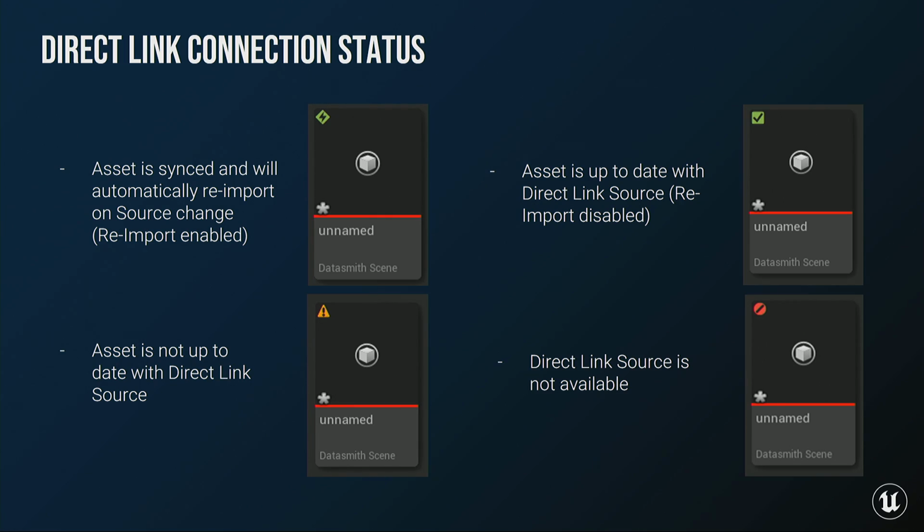With direct link, there's a new icon that appears on your Datasmith scene file once the file is imported. There are 4 different icons, and these are statuses. The first one, the little lightning bolt in green, means that your project is synced and it's using auto reimport. Auto reimport means that when there's an update sent by the DCC, when you press synchronize or there's an auto sync update, Unreal is going to reimport the new content automatically. It's going to sync to your DCC.